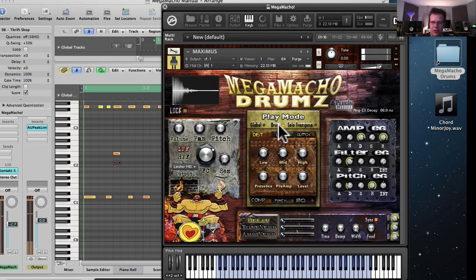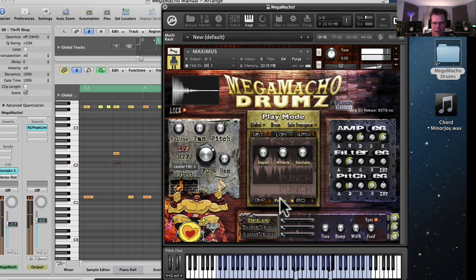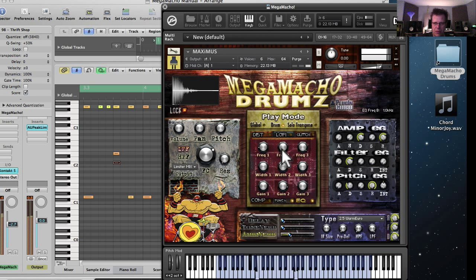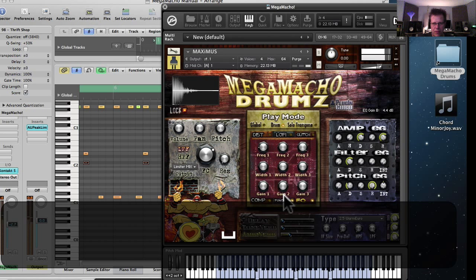Let's take this, go to drums. Let's hit lock. Let's add a little punch to that snare. Ambience. EQ. So I can play with that sound until I have exactly where I want.